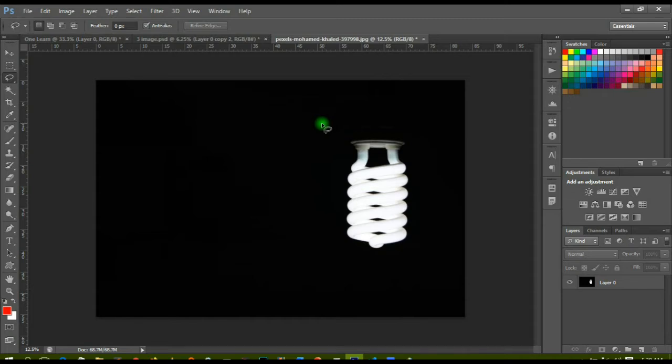Let's say, for example, I want to select this bulb. I cannot use the rectangular tool, the elliptical tool, single row, or single column, because it is not in any of these shapes. This is where these tools come in. Now the lasso tool allows me to make a selection. I'm just going to click and drag. You can see I am dragging it myself, selecting the area that I want.